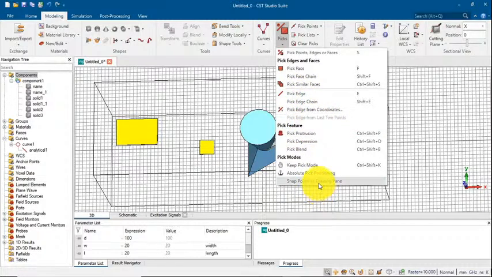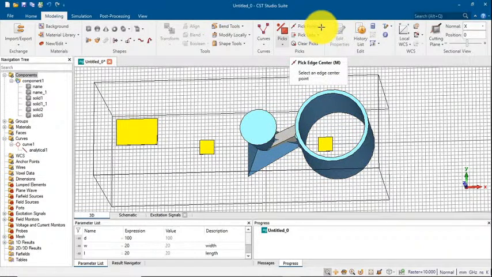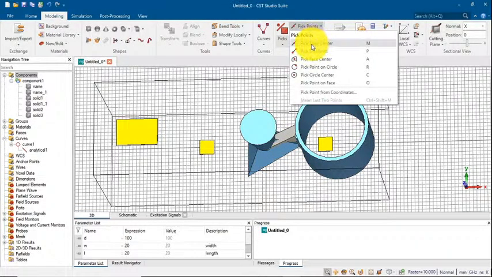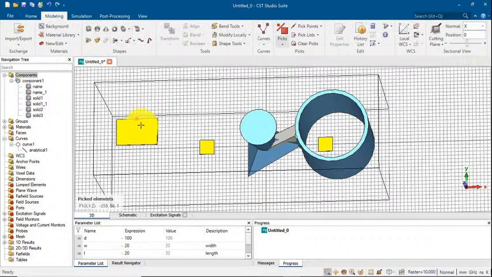We have a lot. Okay, we can start by learning them when we go through applications. So when I go with the application, I will use them. We can pick, let me press here the arrow. We can pick edge center, pick end point, pick face center, pick point on circle, pick circle center. Okay, for example, I can pick the edge center. Here I press this edge, and here we have a circle.